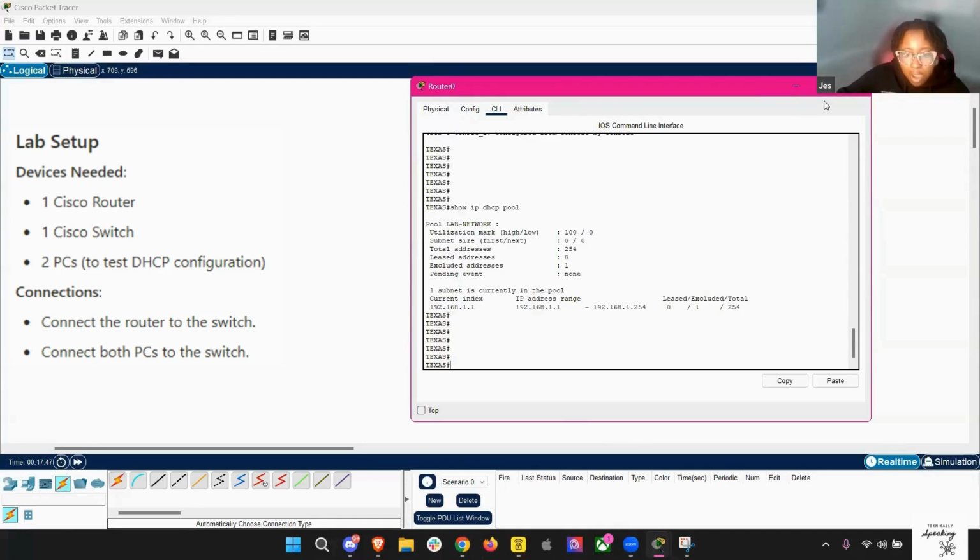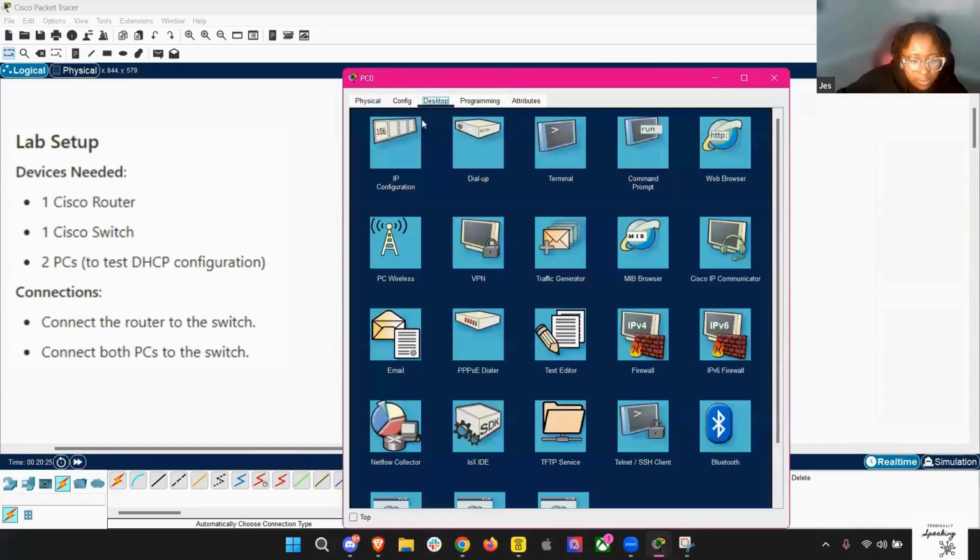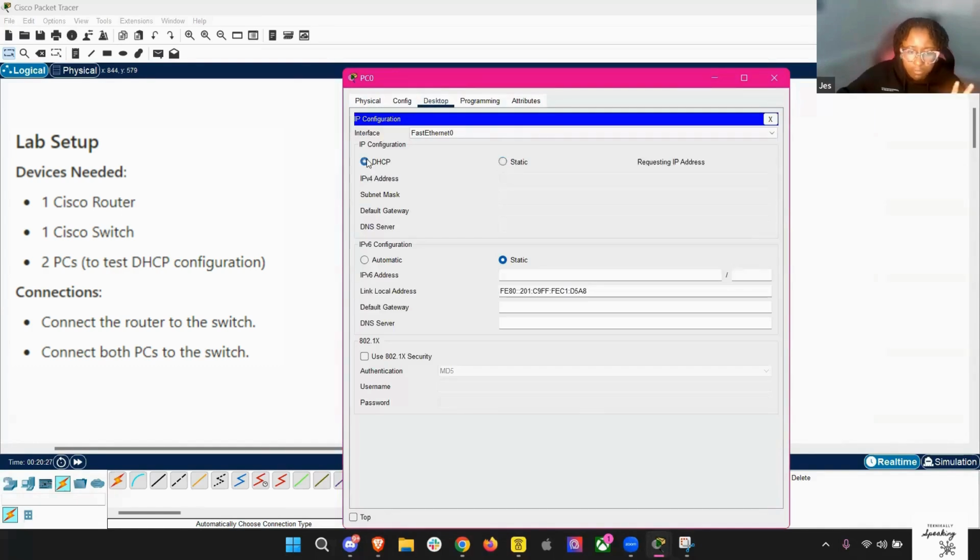So now we can exit out. We speed up time a little bit. Everything's green, everything's go. Let's hop onto PC 0. IP configuration, make sure it's DHCP. It's gonna take a little minute. Now we see, oh, DHCP gave it. We got our default gateway, which is the router IP. We got our server, subnet mask, all that.